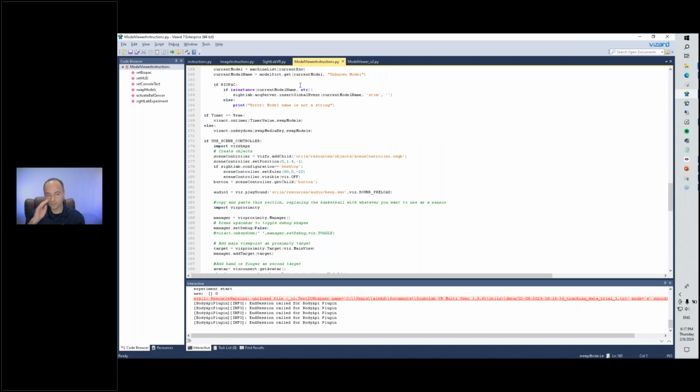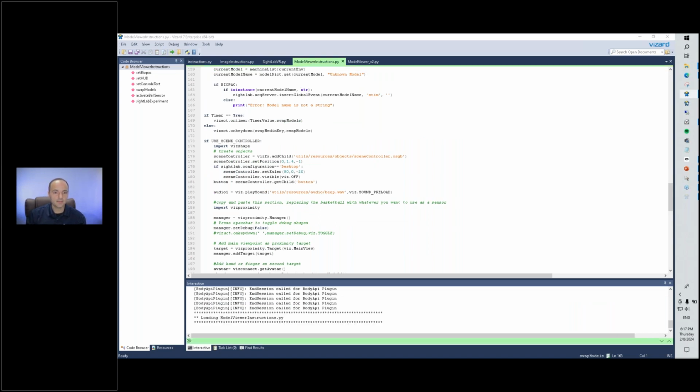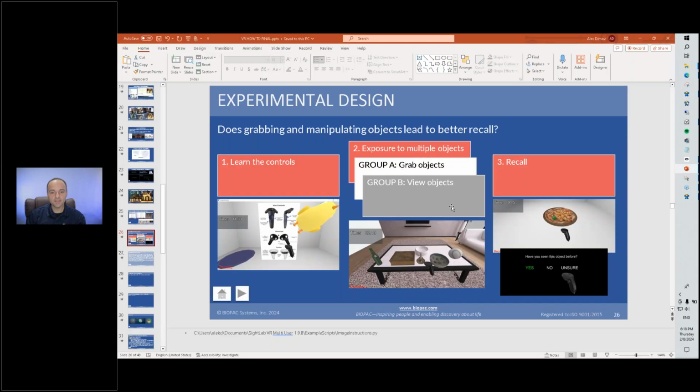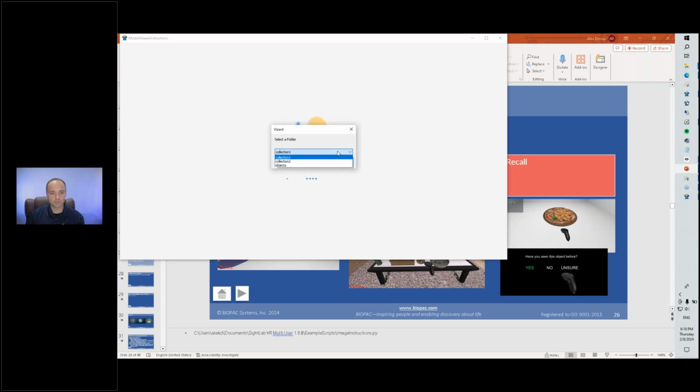So let's show you the experiment here. And I'll run this again in the HMD. Now for the experiment, I'm just going to run the condition where you're told to grab the objects instead of only viewing the objects. And I've only created this with 3 rooms. You can have many different rooms if you want many different objects and so forth, but I've done it only with several rooms.